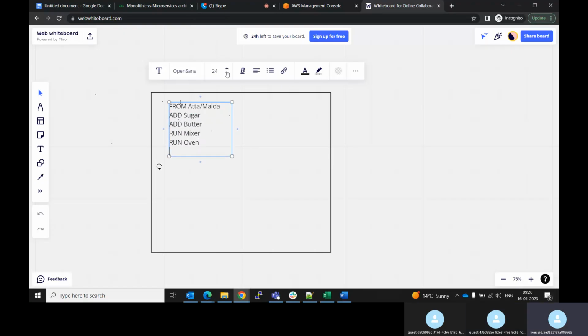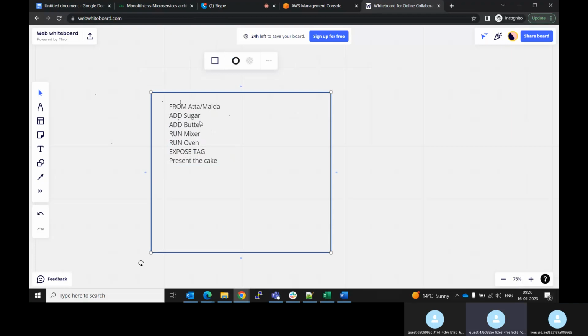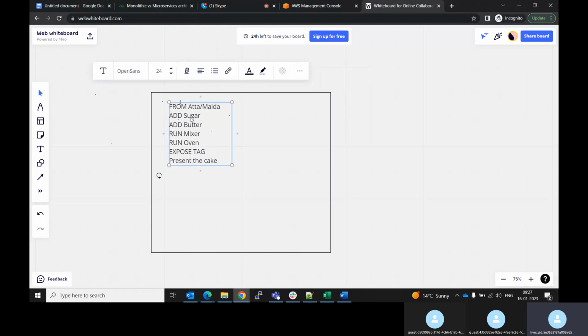Once the cake is ready, you have to put the tag, whether it's a happy birthday or best wishes, whatever. So we have to expose the tag. Now after that, we have to present the cake to the delivery boy or the person who needed it. Now you may wonder why we are talking about making a cake when this is about Docker.